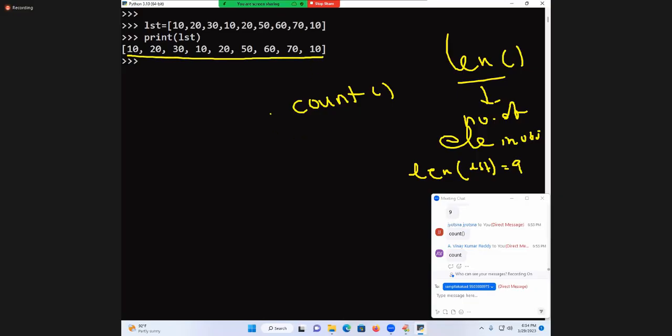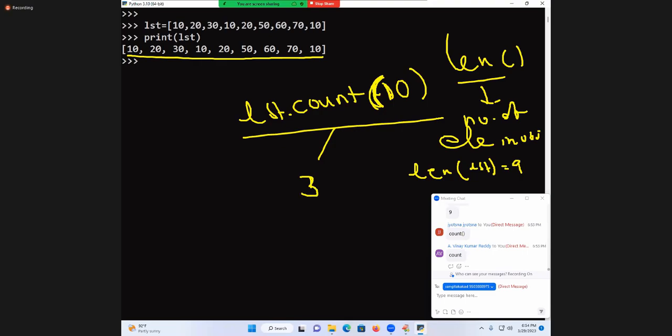9. If I say lst.count(10), I am writing 10. If I write lst.count(10), it will print 3. How many number of occurrences are there? 3 times 10 is available. That 10 is available, 3 occurrences.